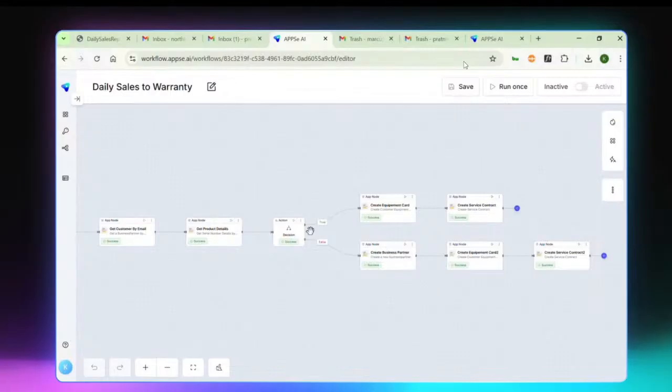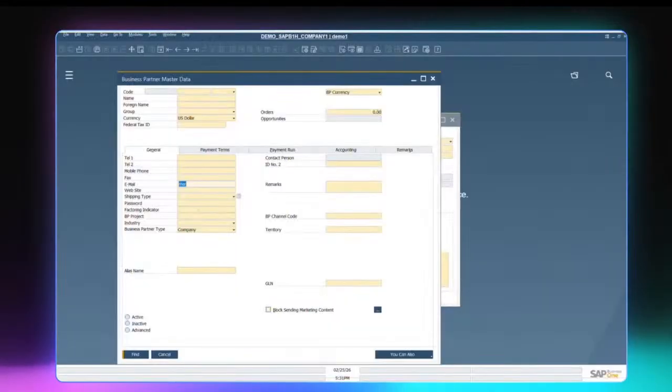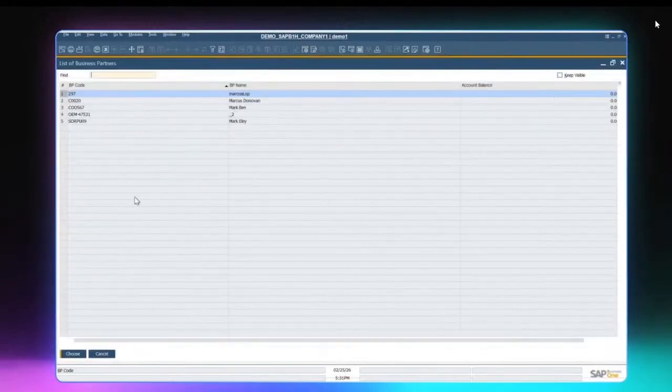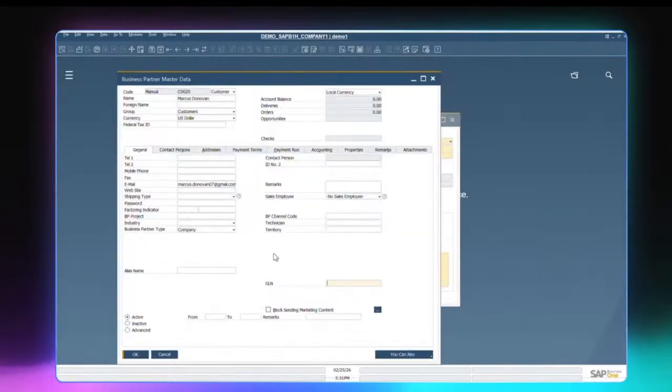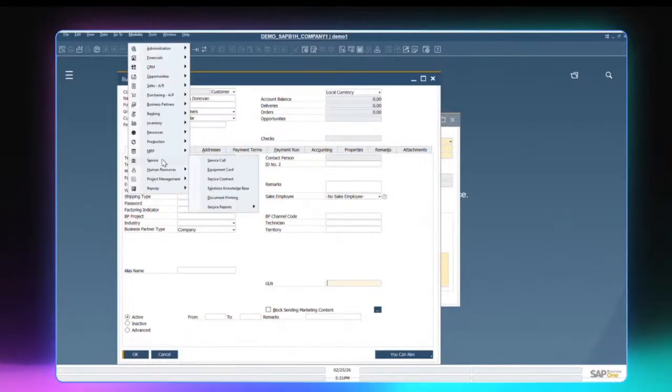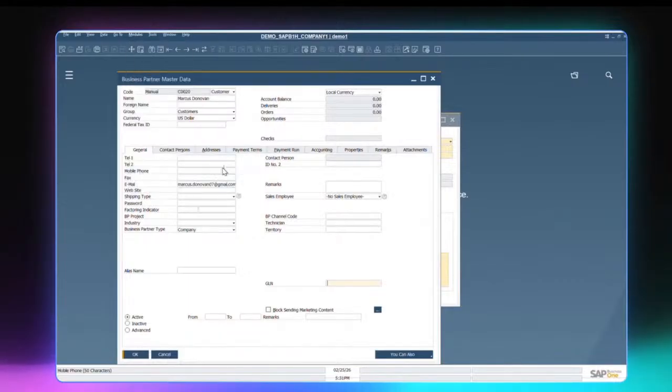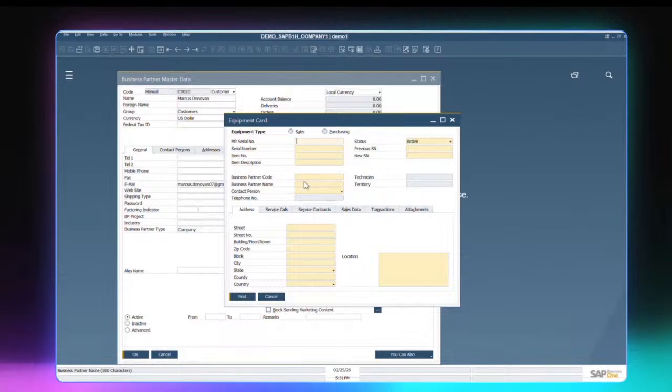Because the customer was not there, it has been created, and also the equipment card was created. Let's check. As you can see, the customer has been created, C0020. Now let us check the equipment card created by this with the name of this customer.